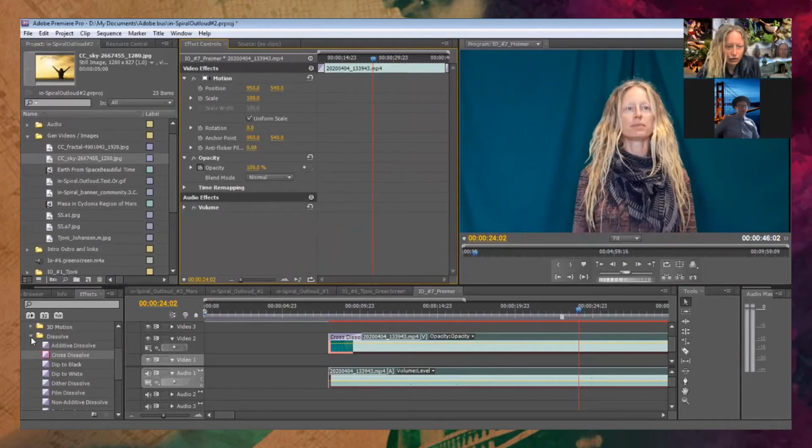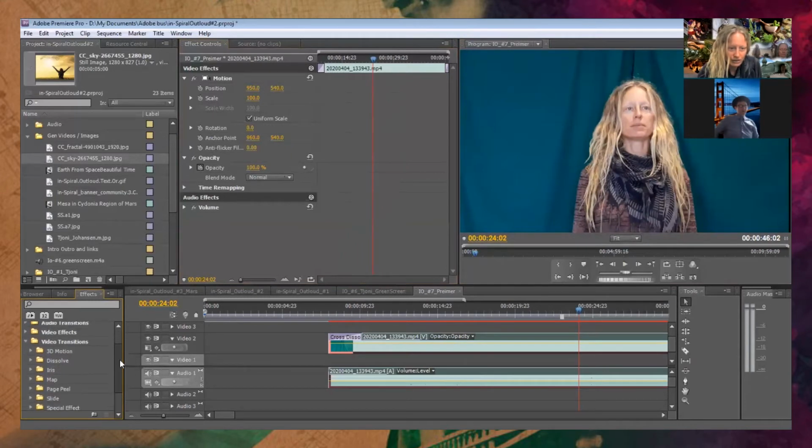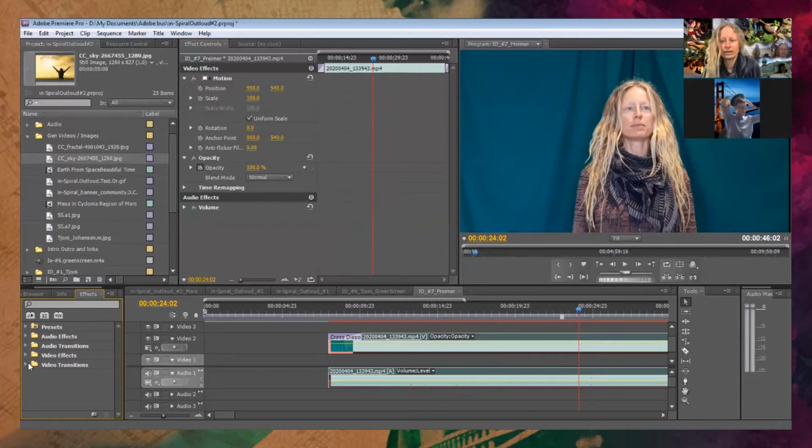So, dissolve. Just looking back in the effects, the dissolves are all the different ways that you can crossfade basically, and you've got a lot of other effects within that. I'm not going to go into that now, but you've also got the same under audio transitions. You've also got crossfades in there.